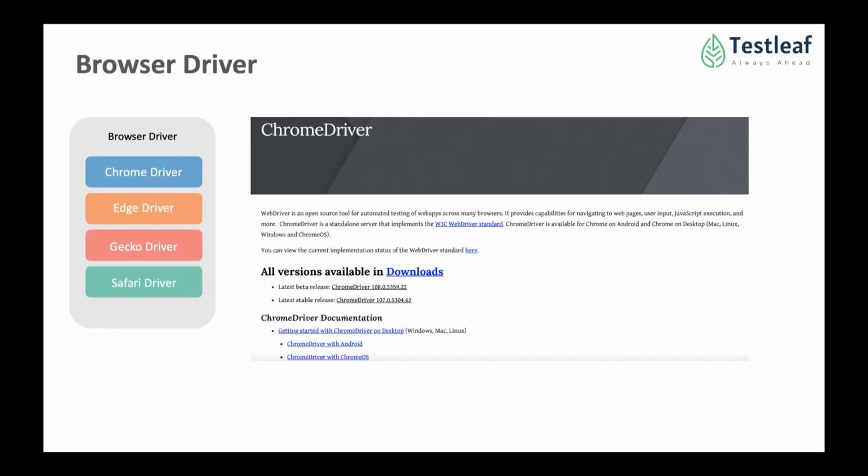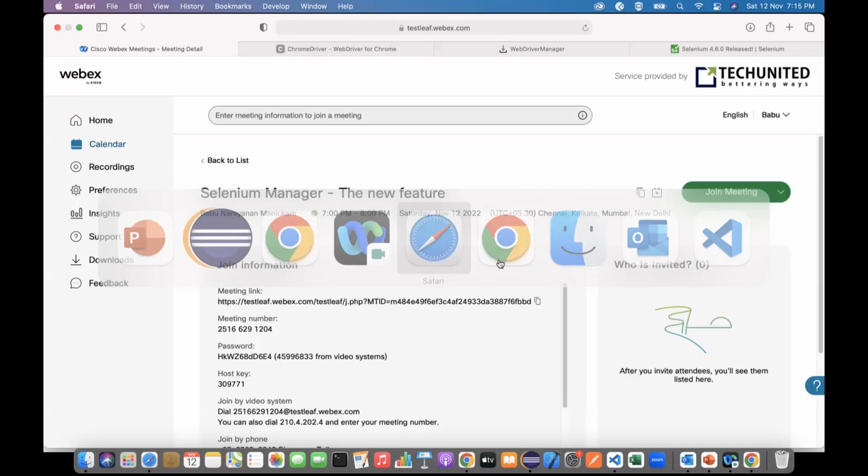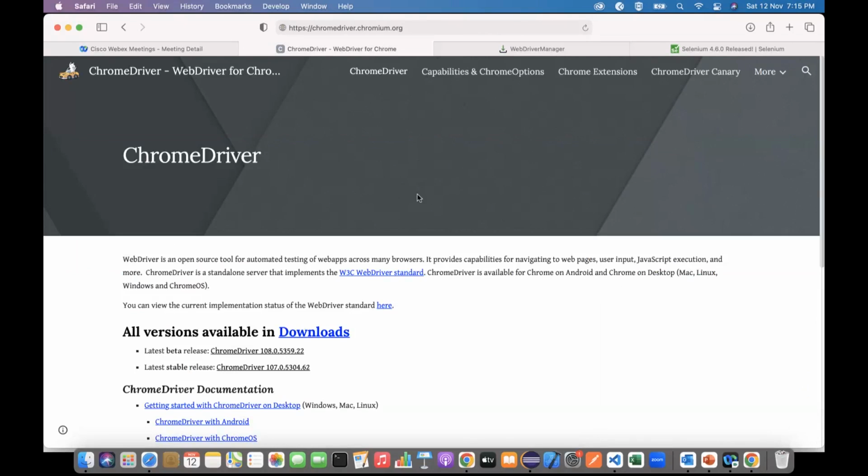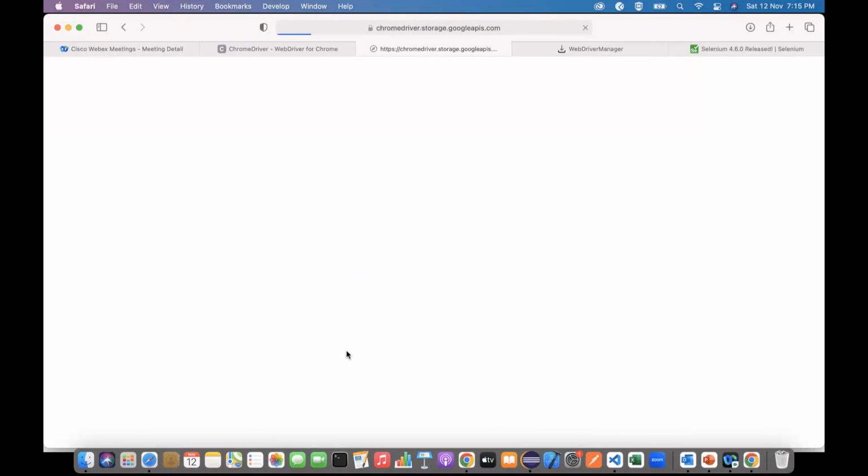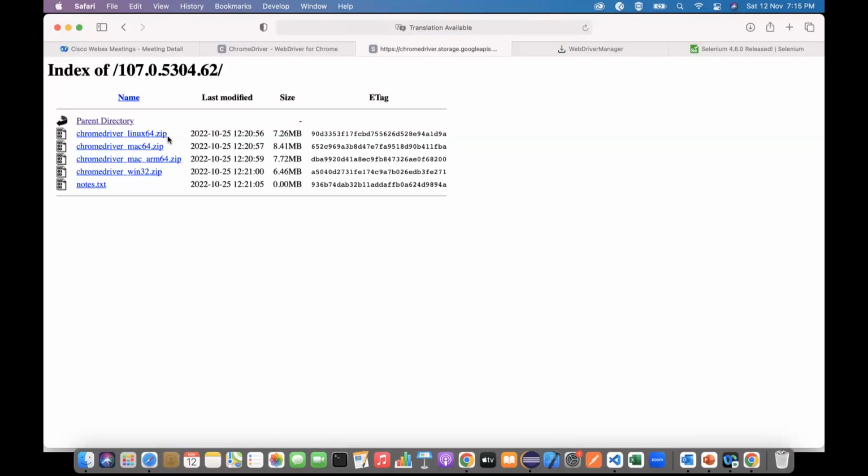Otherwise, if you have to manage your Chrome driver, let me go to the Chrome driver site. If you have to download your Chrome driver, you have to come here, and based on the browser version you have, click on that version. Then you need to find out whether you are running on Linux, Ubuntu, or Red Hat, or a Mac machine, either with an Intel chip or with Apple's own chip. Depending on the chip, you need to download a different version. If you're on a Windows machine, you need to download this one. Again, you need to download it, extract it, and put it into the right folder.